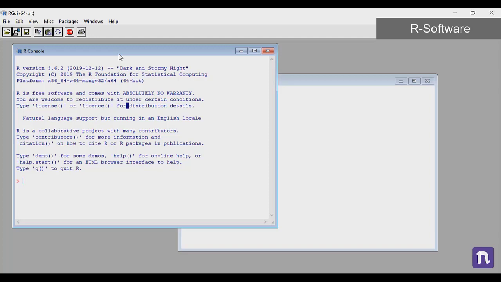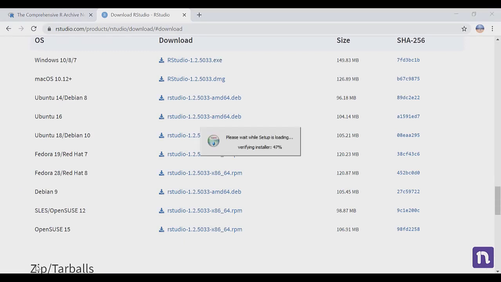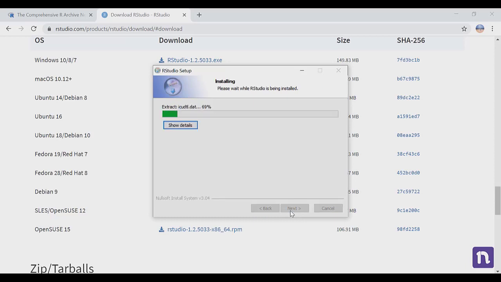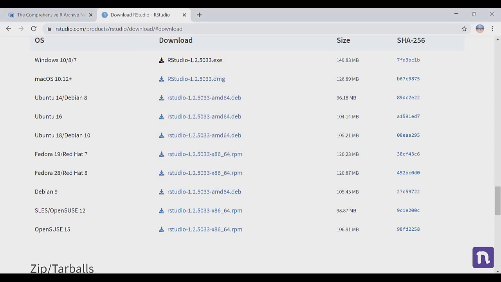Now let's see how to install RStudio. We just downloaded it. The version that I am using is 1.2.5033. The installation has started. Click next. Check the destination. This should be fine. Click next. Then install. The installation has completed. Now let's open RStudio and see how it looks.